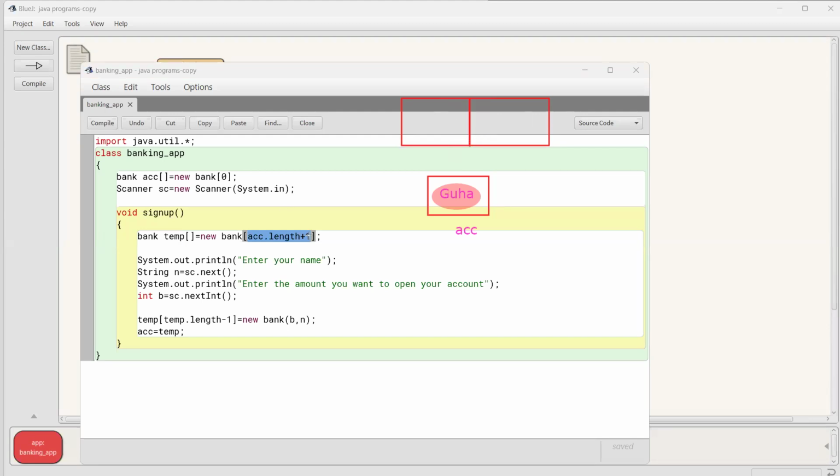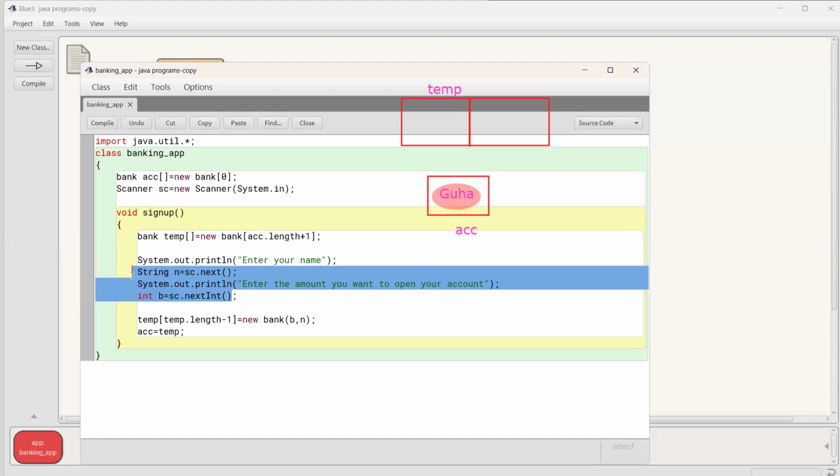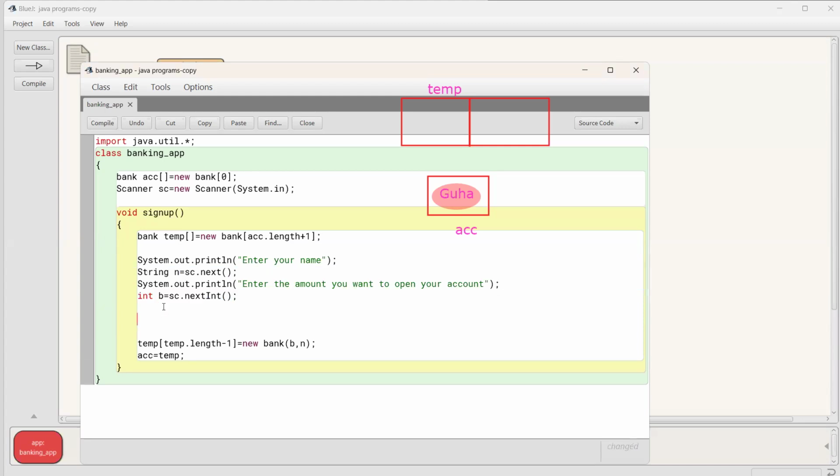I have already highlighted account dot length. Every time I will create the temp array with one extra size. Why? Because the new person will be accommodated on the last position of the temp. So now again I'm asking: enter your name, enter your account, enter your balance, whatever. All the information I have already taken. Now I should do some extra task: all the existing users from the account array, I have to copy them into the temp array. All the persons who already have an account will now be copied into the temp array.